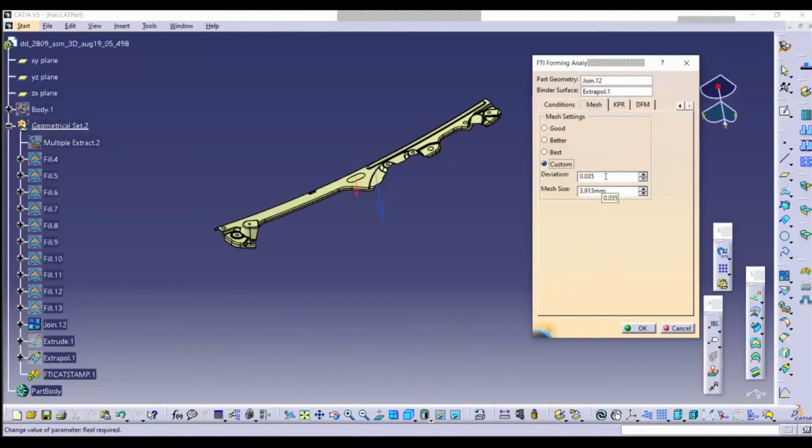And what we found, having done countless benchmarks, is that good and better generally for automotive parts are going to work really well in terms of balancing accuracy and speed. But then when we get into maybe an electronic component that is the size of your fingernail, or a very large automotive component like a body side, then you're going to have to customize those values either to make it smaller for the small part or make it larger for the large part.